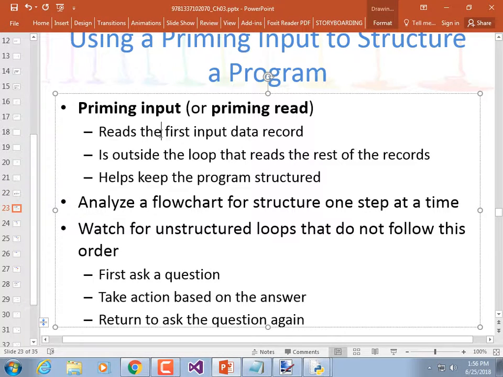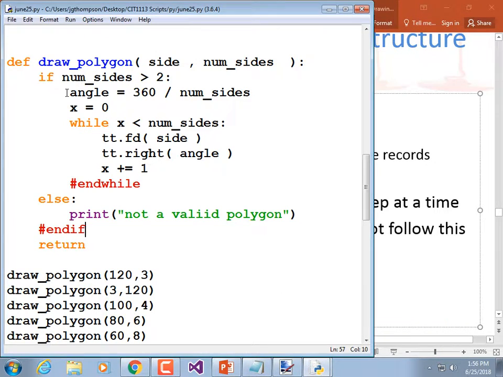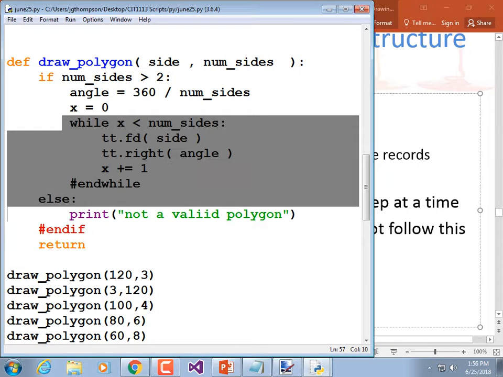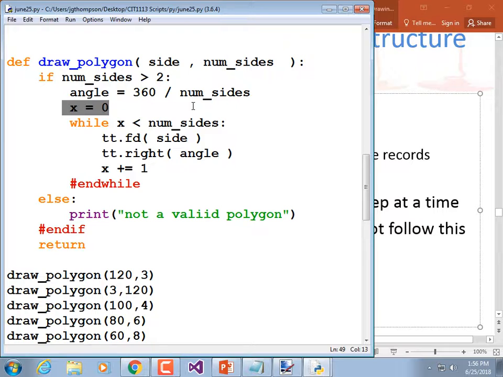So, using a priming input to structure a program. What is that? A priming is when you have a loop, you have to get your data ready before it can be tested. Now in our example, that was really easy, because all our while loop does is check x. And so our priming for it was just to set x equals 0. But sometimes it can be a little bit more complicated.